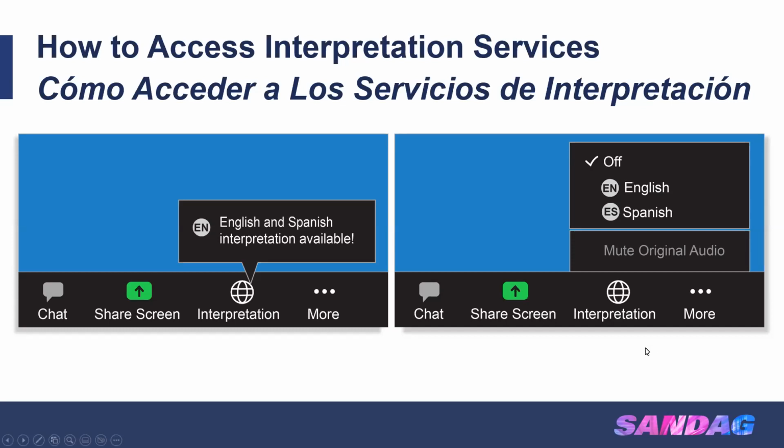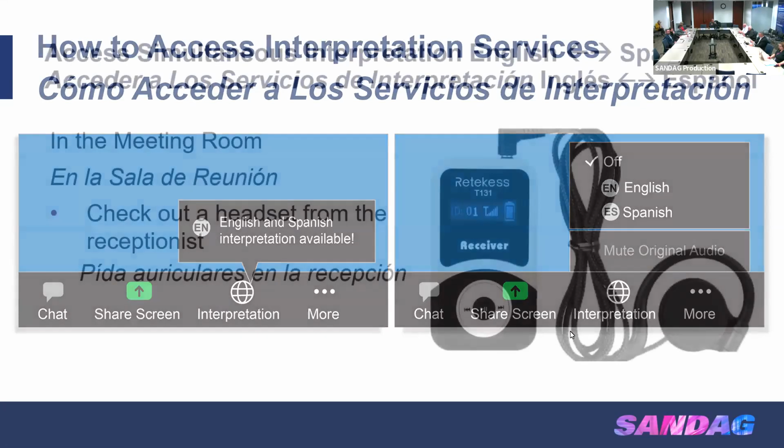If you're joining us today at SANDAG and need interpretation into Spanish, please check out a headset from the receptionist on the 7th floor. It looks like a little iPod and comes with an earpiece that you can use to hear the meeting in Spanish. Simply hold it to your ear and the interpreter will come through. Thank you very much.